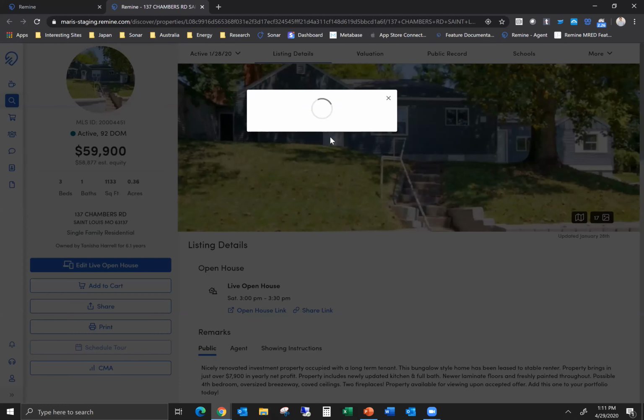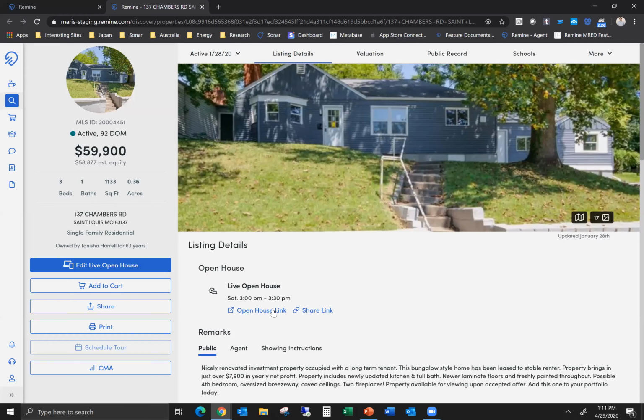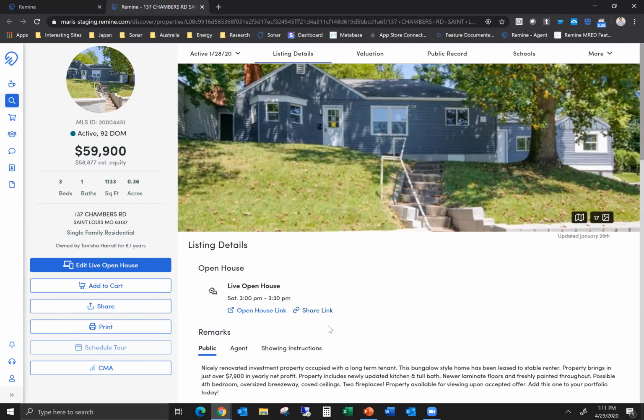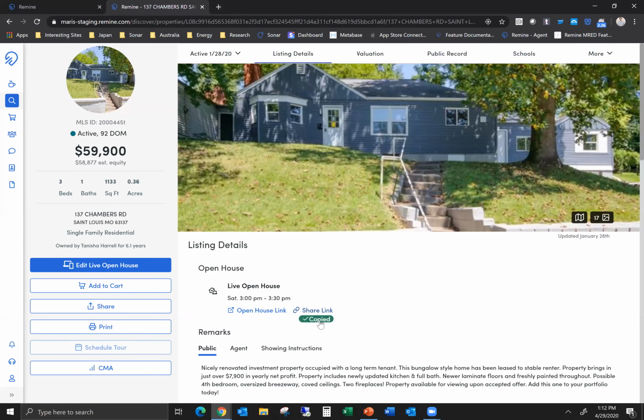Notice how you can go over here and edit, and if you want to remove John as the open house host, you can do that. You also have your open house link, and here's your share link. So now you can copy your share link here. Notice how I copied it. Now I can put this link on social media. I could put this link on Facebook. I could do any number of things with those links to send this out to my customer base to get them to come to the open house.